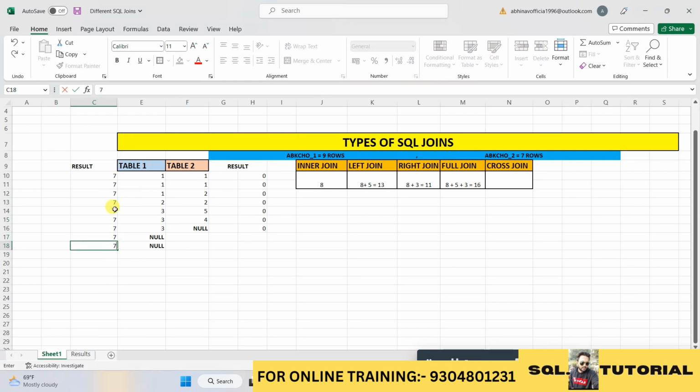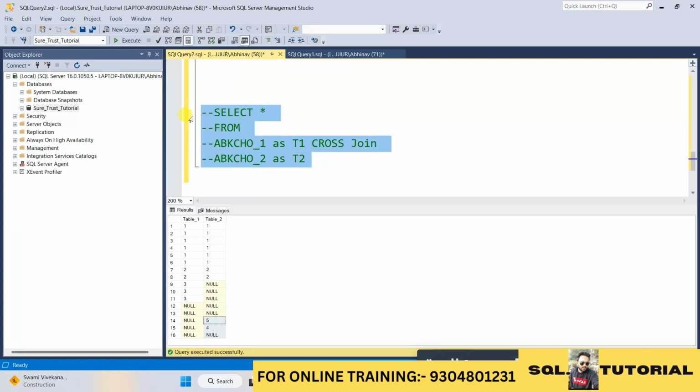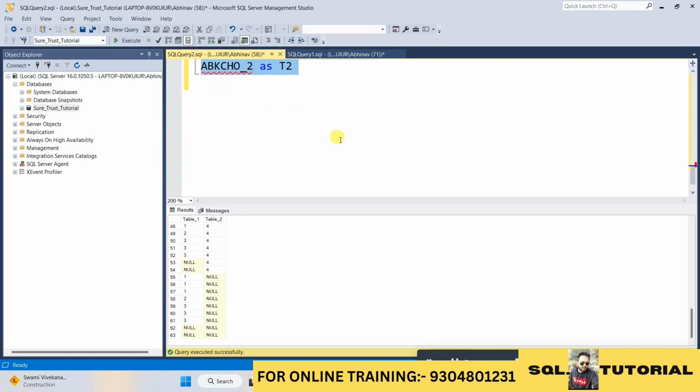So in total how many records will it provide? As it has done the Cartesian product and we have 9 rows for the left table and 7 rows for the right table, basically it will provide you 9 into 7 records, which means 63 records in total. So let's move to SSMS and we will check the record here. Let's uncomment this cross join query, uncomment and execute this. Let's see here. We are getting a total of 63 records for the cross join.